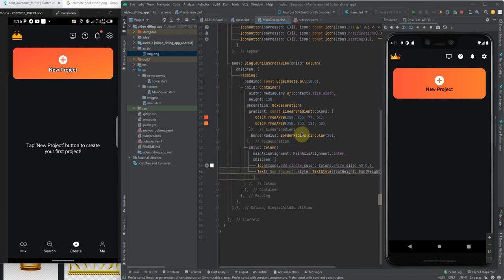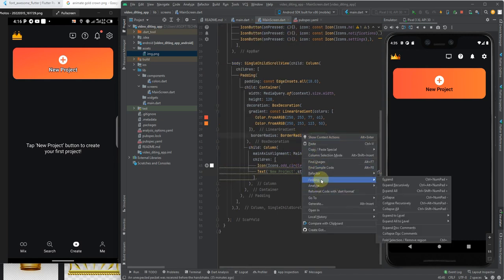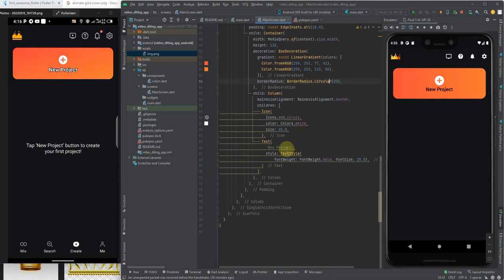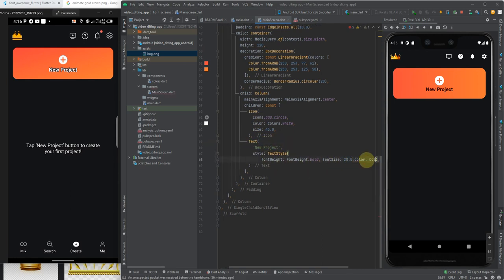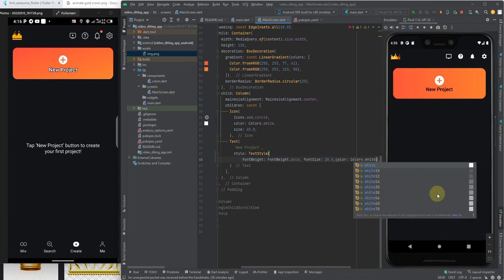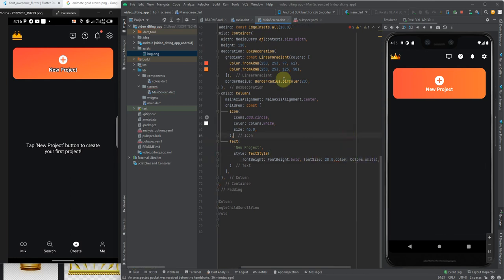And that reminds me of, let's format that code right there. Perfect. And let's add a const modifier to this. Perfect. Okay, so from here we just have to set up the Colors.white. Perfect. And that makes the job very neat and unique.